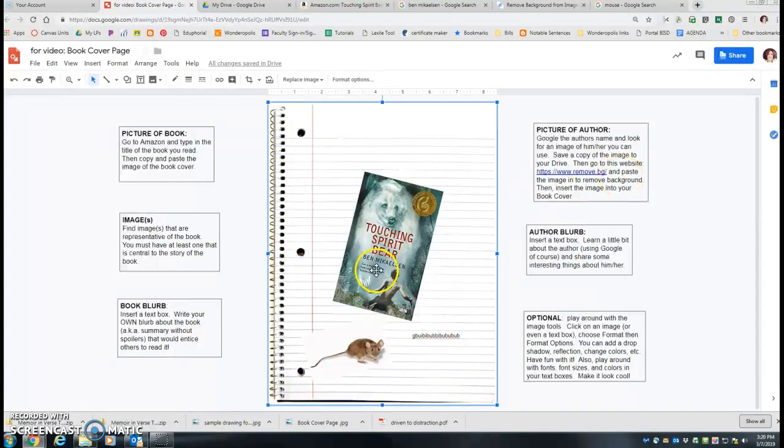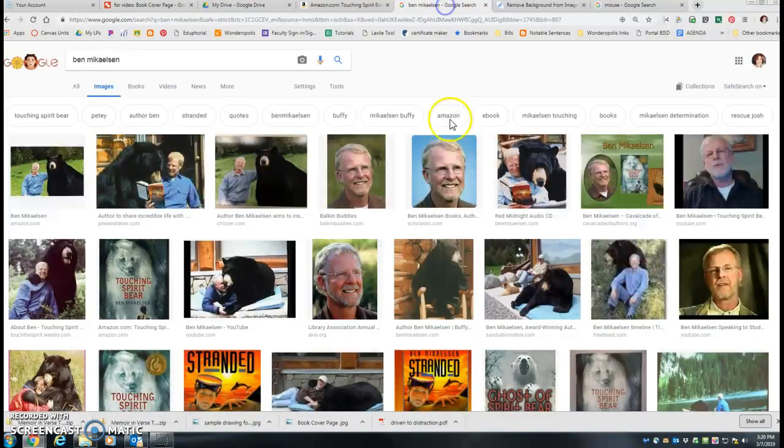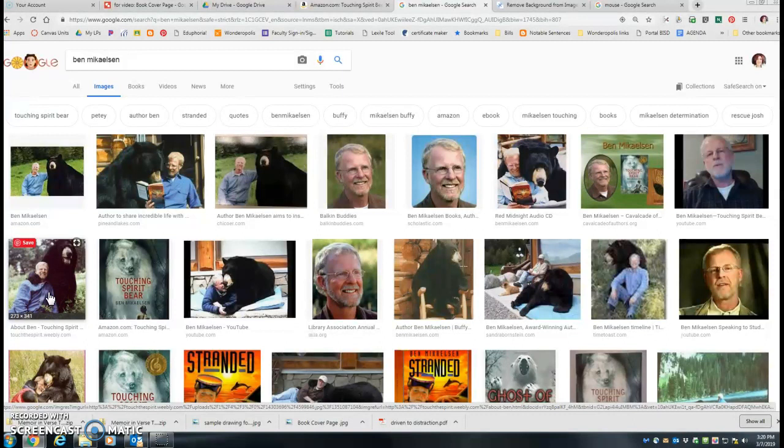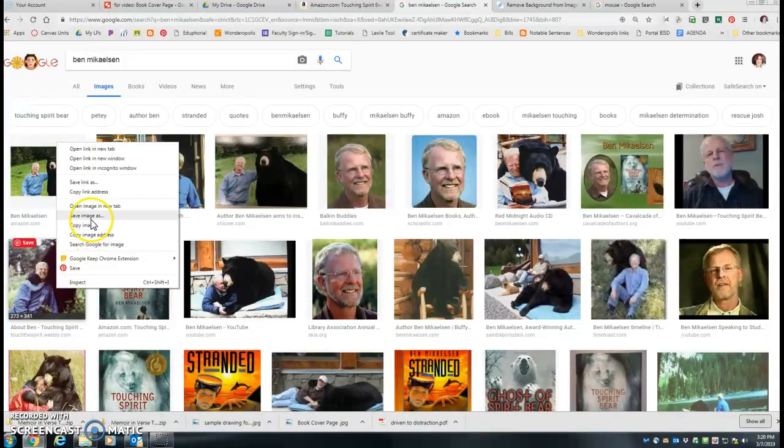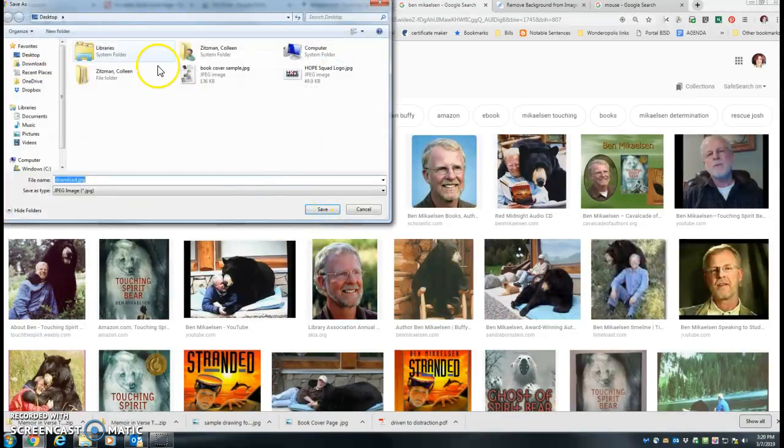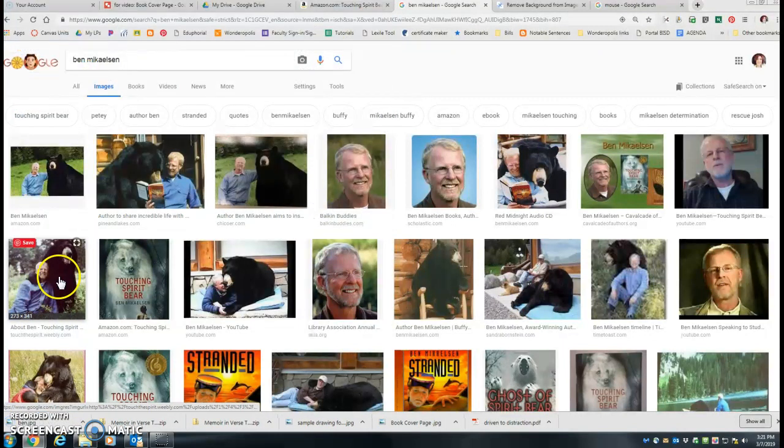So I Googled Ben Michelson's name, and I went to see some of the images of him. I'm like, let's see, which one do I want? I really kind of like this one with the bear. So I think I'm going to grab that one. And this time, I am going to save the image. For me, it's going to be on my desktop because I have a regular computer. So I'm just going to call it Ben and put it there.